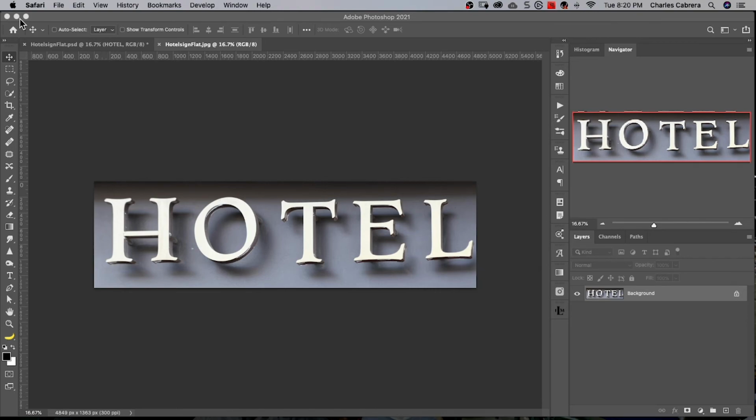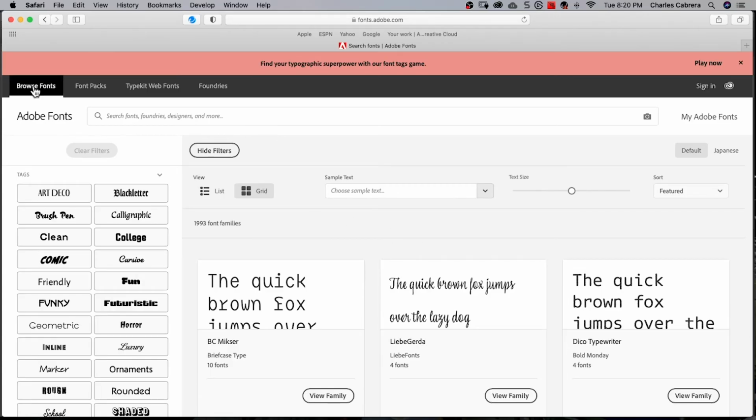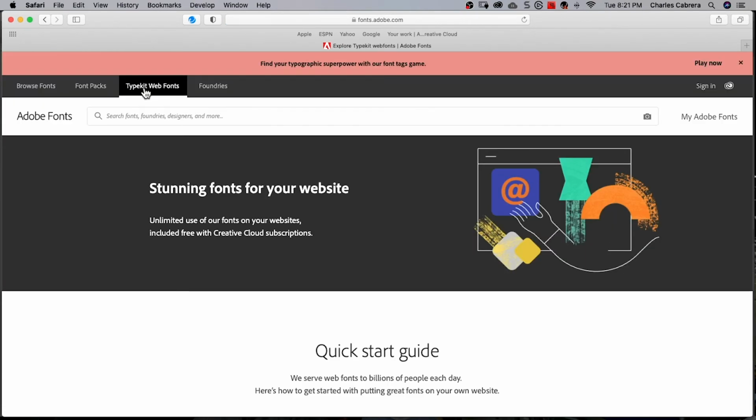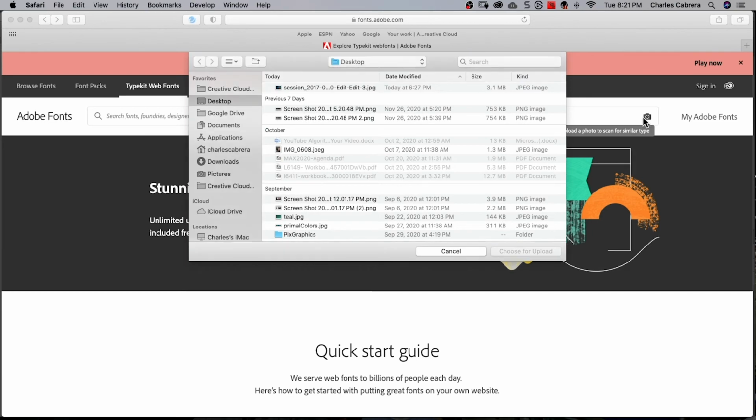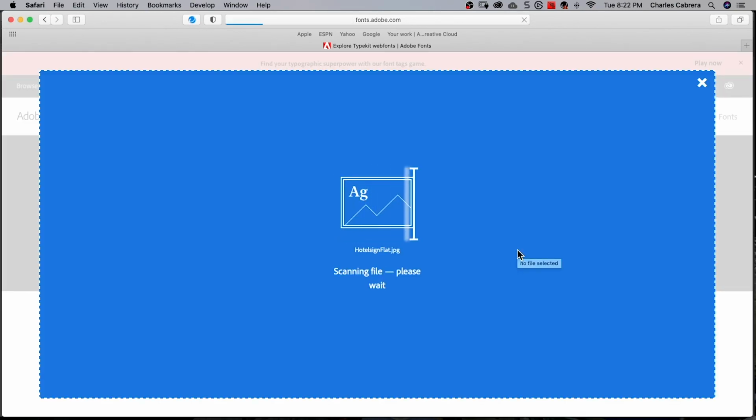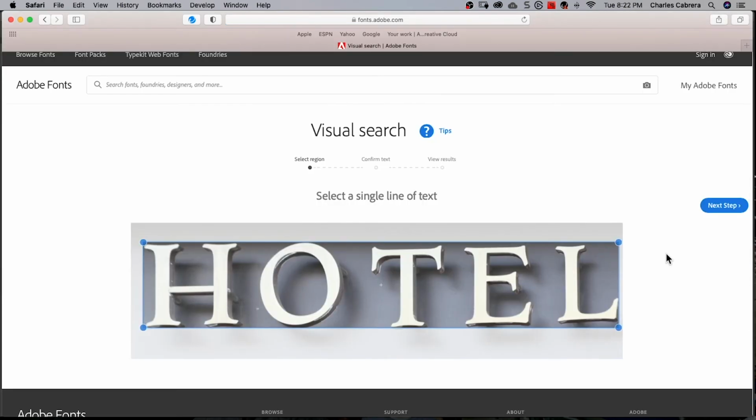What we're going to do is upload this image to this site, and we can either do this where it says Browse Fonts or Typekit Web Fonts. So we're on Typekit Web Fonts, and with this camera right here, we can upload that file that I just showed you in Photoshop. That's the same file that we straightened out and upload it to the Adobe site. It's going to scan it. There's the file it scanned, and you have these handles on each side of the word hotel, and it looks pretty close, but you can move those in case you need to crop it in more. So you just make sure that it is selected properly, then hit next step.